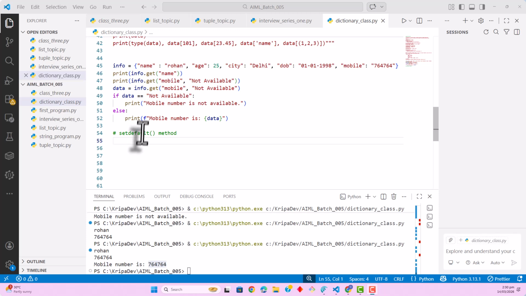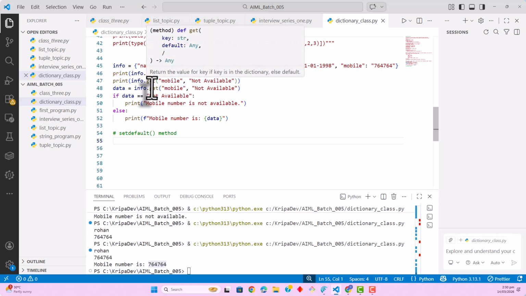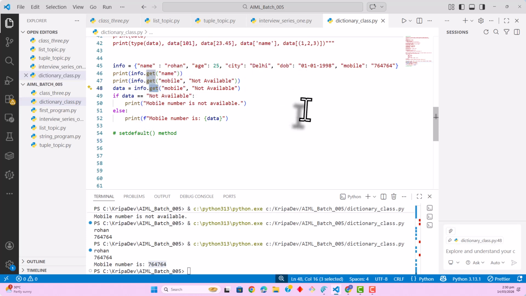So now let's understand what setdefault is. How does setdefault work? It returns the value if the key exists. Else, it inserts the default and returns it. In get, we are not inserting, right? We are just returning a default value in case the key is not available. In setdefault, it will insert also.